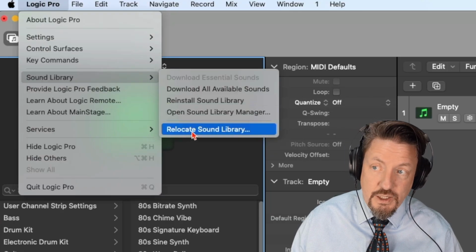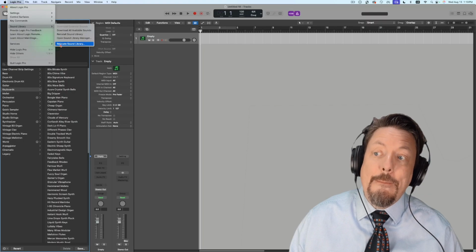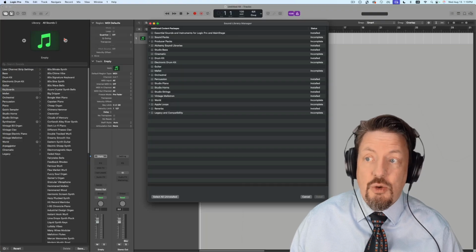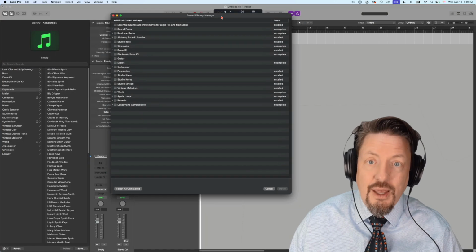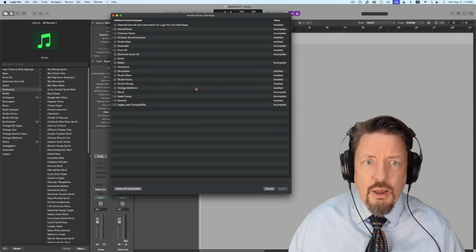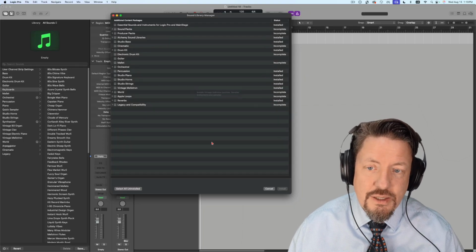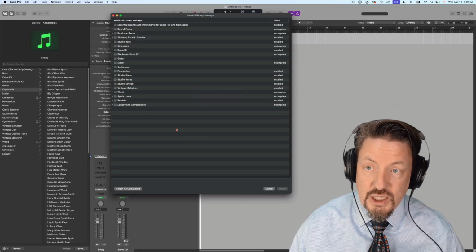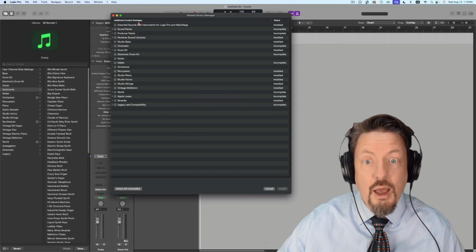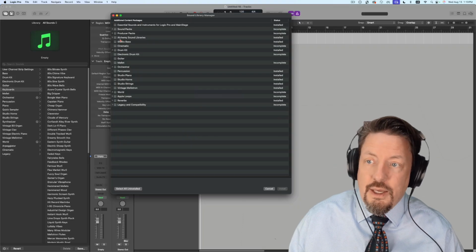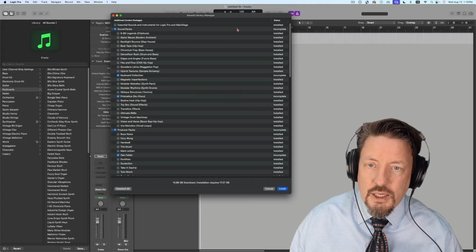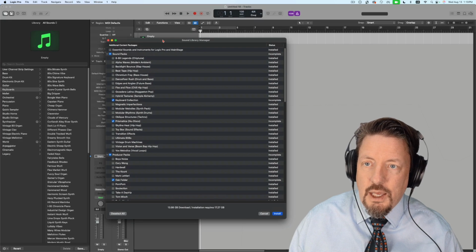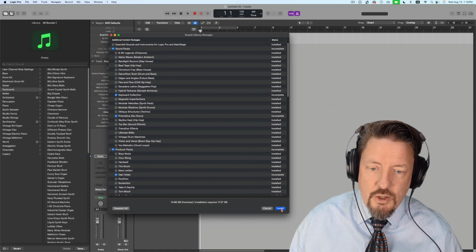The last option is the one we're going to talk about in a second, but let's open up the Sound Library Manager first. Now these are just for the Logic sounds. This isn't a manager for third-party things. This is just for the sound library of Logic itself. And so we can say select all uninstalled, and you'll see all of these arrows pop up. And great, I'm going to actually install these. It says I need about 17 gigabytes.